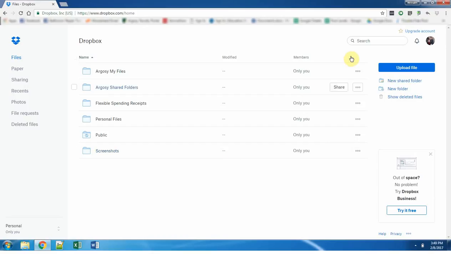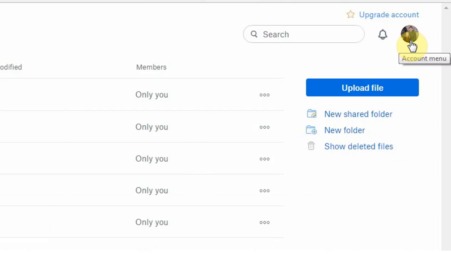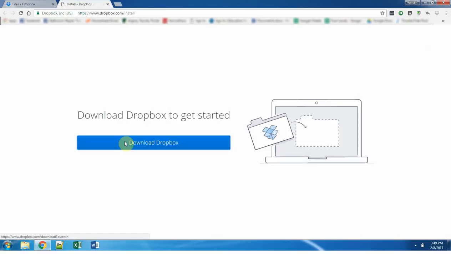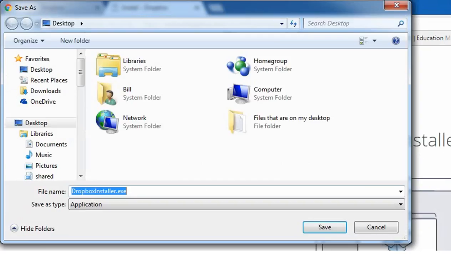If it doesn't, go over here to the right-hand side, there's an account menu, this little icon over here. I'm going to click that, and there are some different settings and options. I want to go to install. I'm going to click that once, and it wants me to click this box. So I'm going to just follow the prompts. That's fine. It's saving it to the desktop.